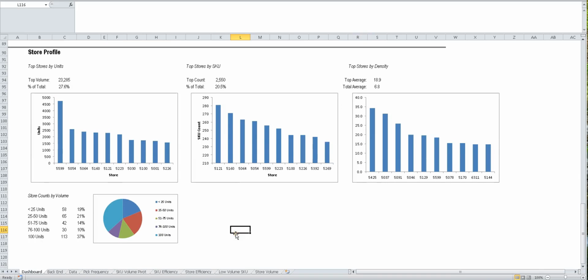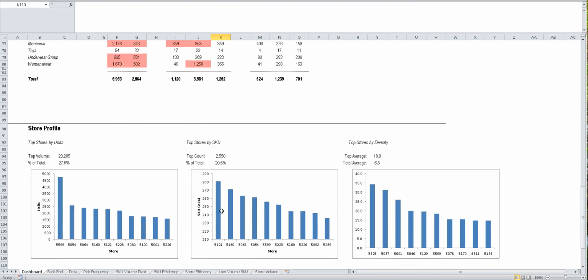And then finally, you want to look at store count by volume. So how many stores are ordering less than 25 units? You gave me a few different brackets here, up to 100 plus units, which I will add in. There we go. You can see the majority of stores do have over 100 units in orders, but there are some that have less than 25, 25 to 50. You have the store count here, the percentage of total here, and then a graph if you're more visual. So that's where I'm at right now.